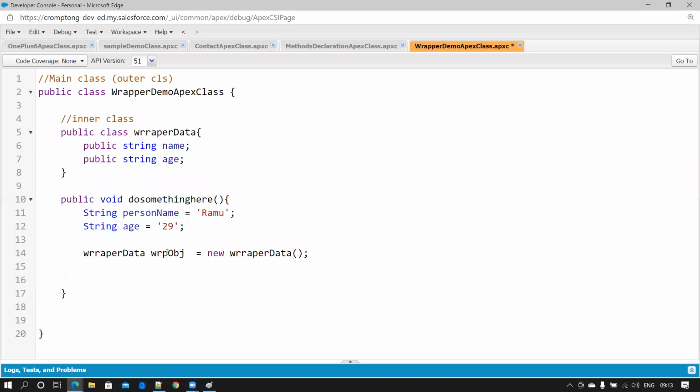In this wrapper object, this is also a class. This is a class you instantiated, and it has its own object. This one is having some name, right? And you assign this person. Similarly, obj dot, there is an age. Put it as age, and you assign this age here.